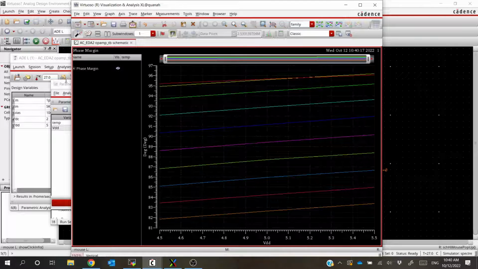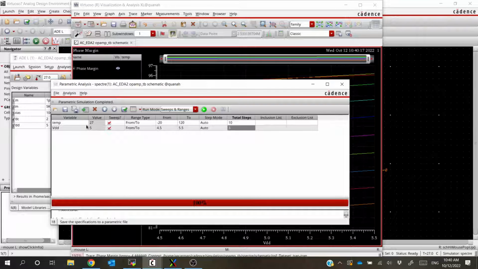So this is just something else that I wanted to show you: how you can include temperature in these sweeps themselves, since it's a built-in variable, and how you can also combine it with a different simulation.